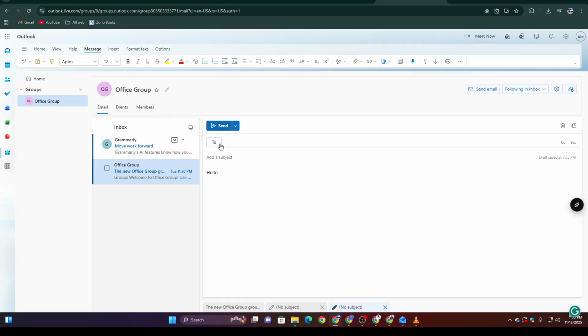And that's it. You've just learned how to send a group email in Outlook like a pro. This simple trick saves tons of time and keeps your communication efficient and organized.